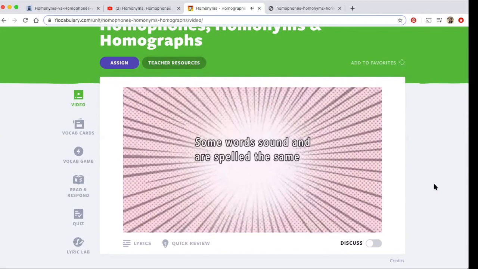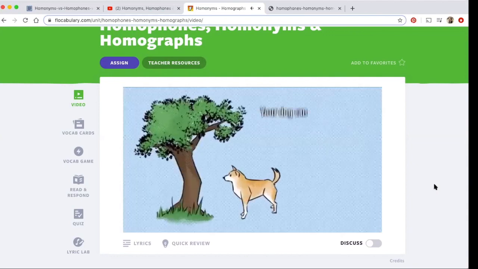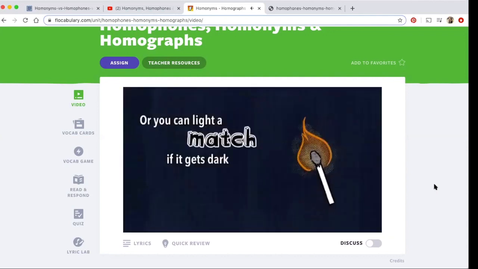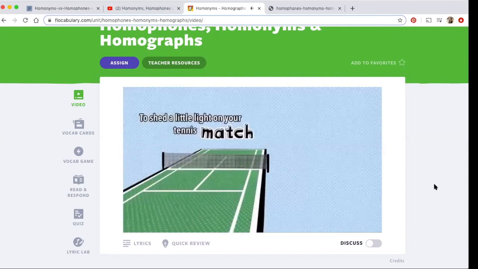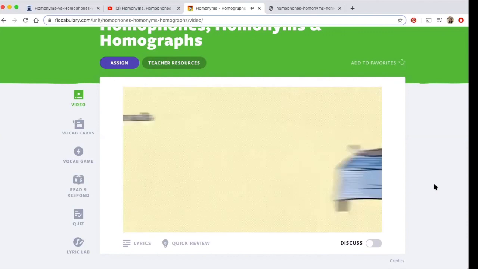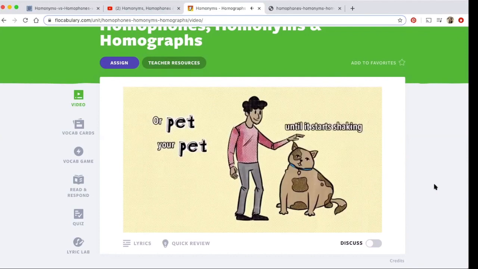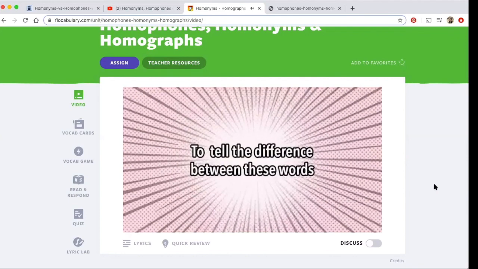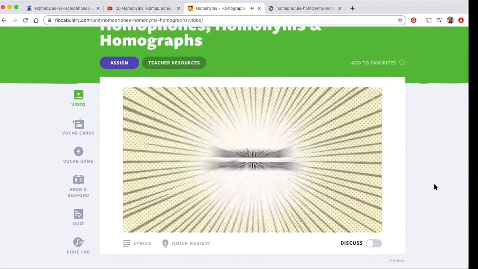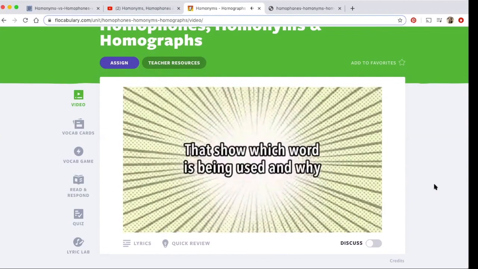Some words sound and are spelled the same, but have different meanings. Let me explain. Your dog can bark at the tree bark, or you can light a match if it gets dark, to shed a little light on your tennis match. And there are plenty more words that you can catch. Like you can lie down on your down blanket or pet your pet until it starts shaking. To tell the difference between these words when you're reading, look for clues and observe the sentences and the other ones nearby that show which word is being used and why.